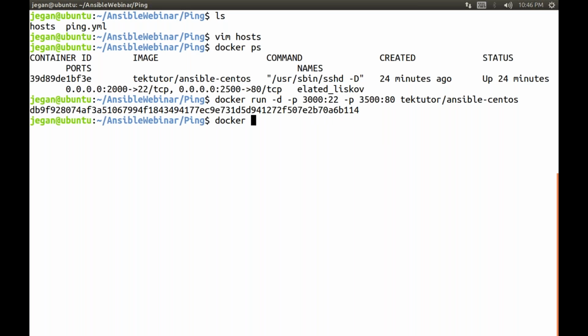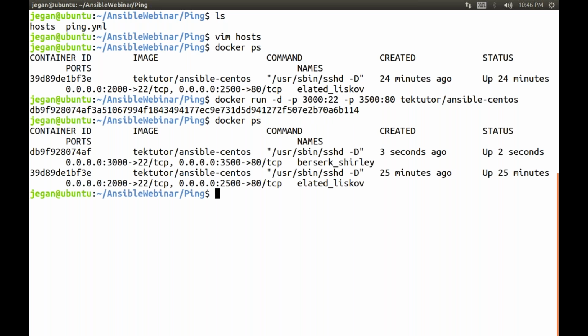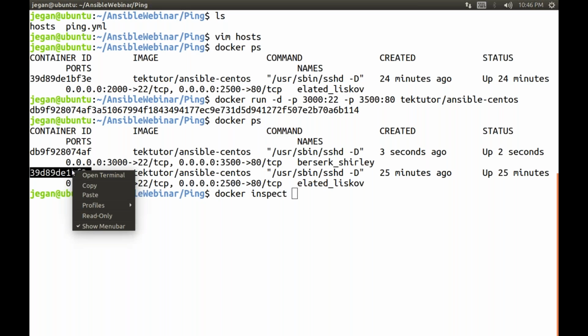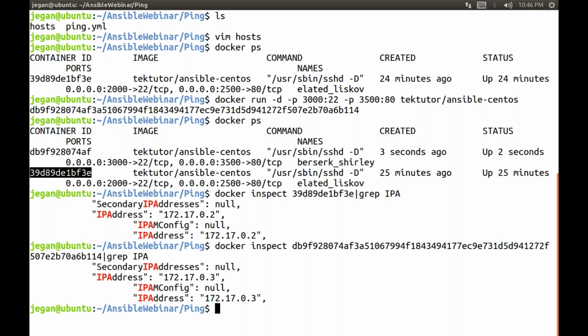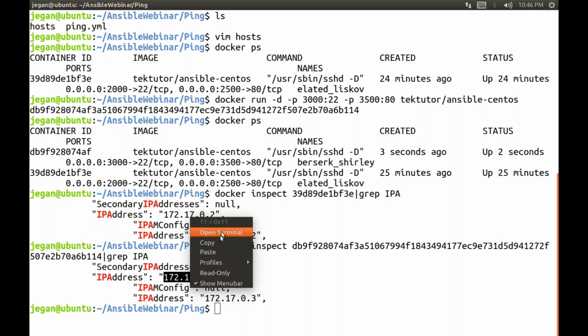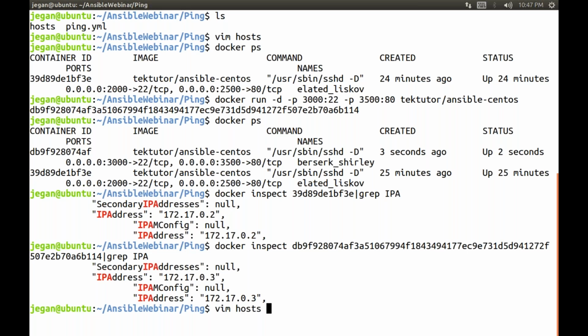Okay. So one more container is created. Now you can see that there are two containers, and if you want you can inspect this particular container ID and grep the IP address. Yeah, we got it, I think this is the old one. The new one that we created is this. Yes. Okay, so this happens to be IP address 3. Fine. Let us go to the inventory.